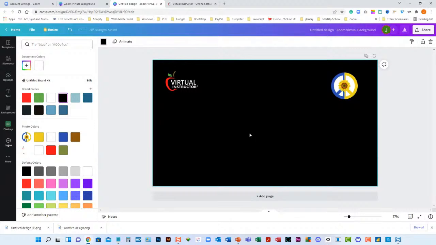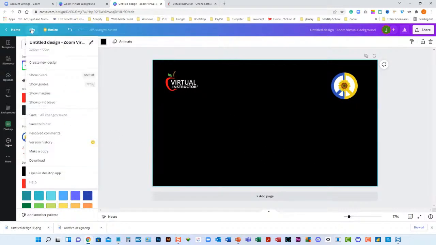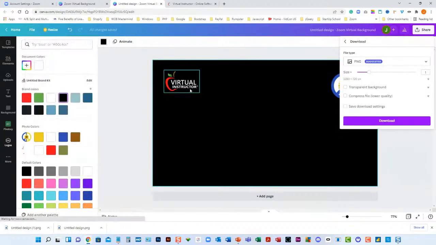If you have some graphics that have white in them and it's kind of hard to tell where they are, just change it to some other background, okay? Now here's the trick. You're going to then go up to File, and then you're going to download it. And before you download it, this is where you tell it that you have a transparent background. Otherwise, you're going to end up with this background.